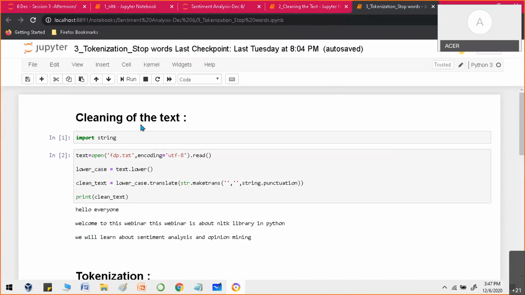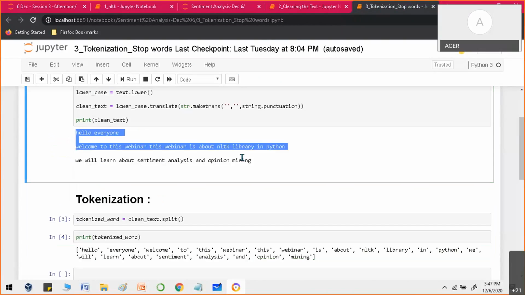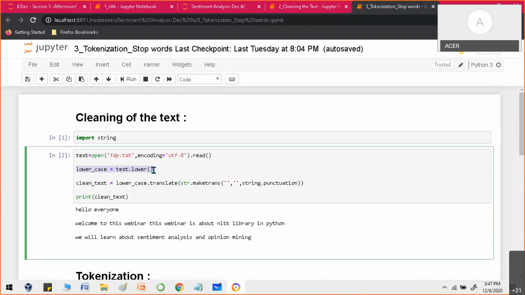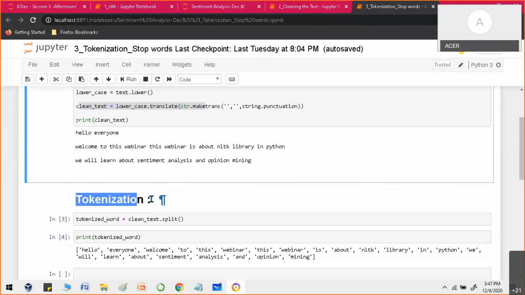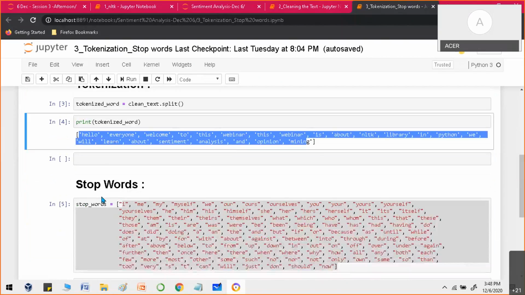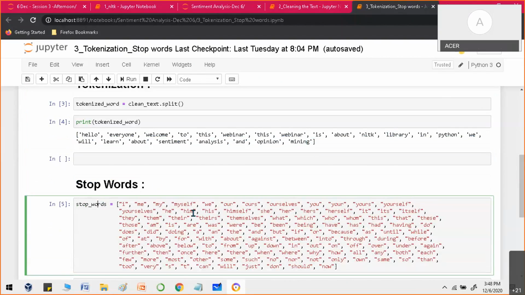We have cleaned the text. I have read the file from the text file and I have printed it. This is how it is. Now I have also cleaned the text by converting everything into lowercase. Then I have done tokenization, where I have generated tokens from the given paragraph. Then I have a list of stop words, which is stored in a list called stop words.